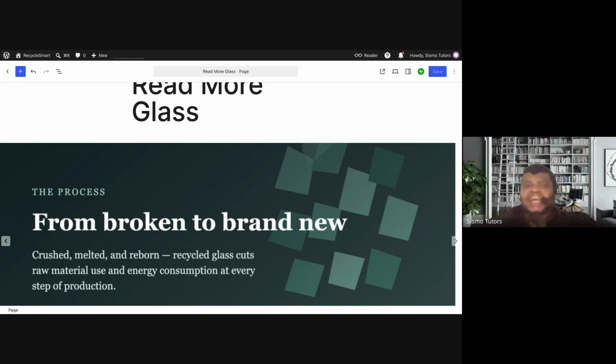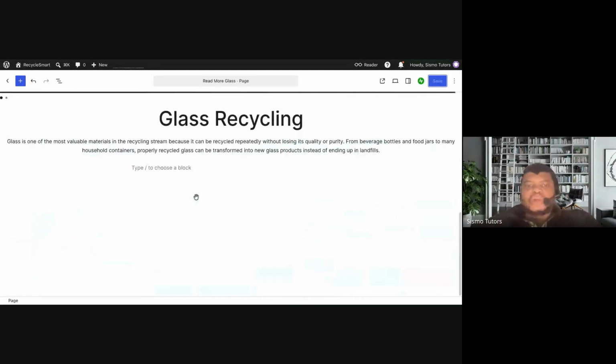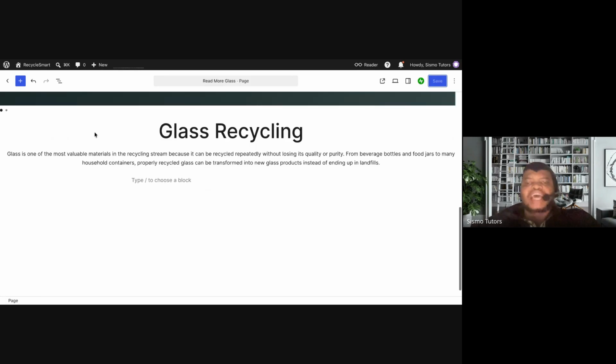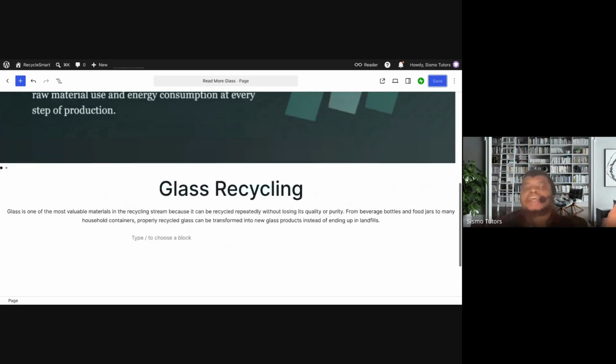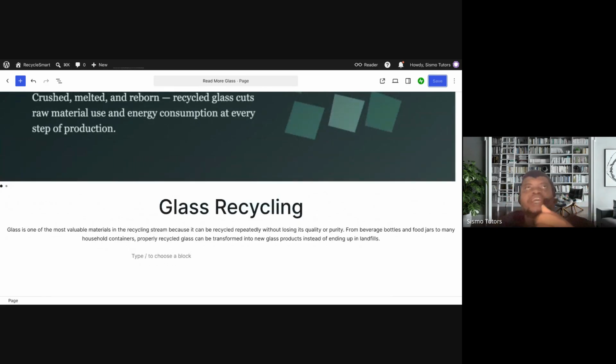And this glass page is not done. You have to add the rest of the page. You have to add more stuff to this page, and if possible, add more sections. And you also have to work on the plastic page and the cardboard paper page.